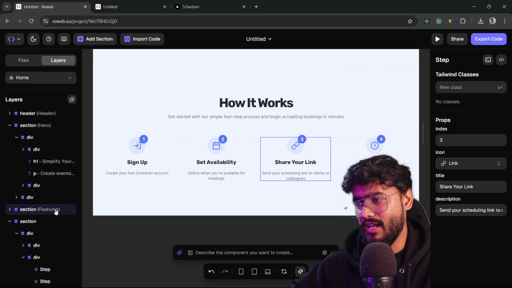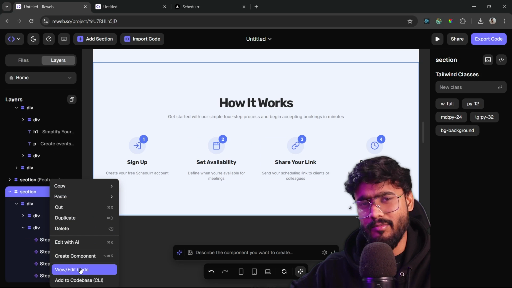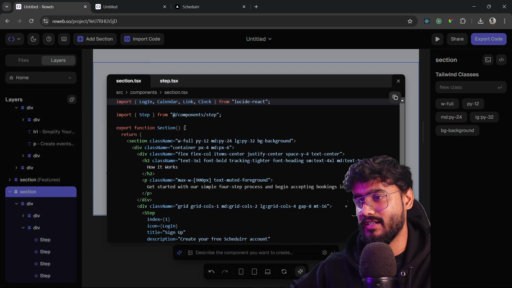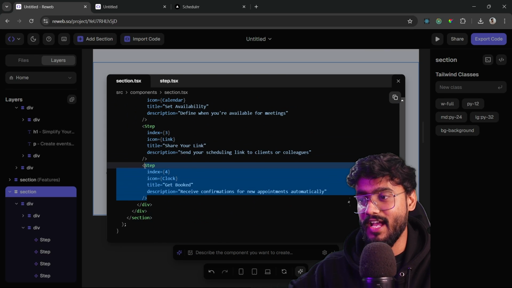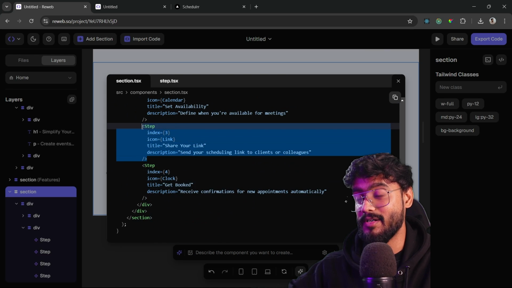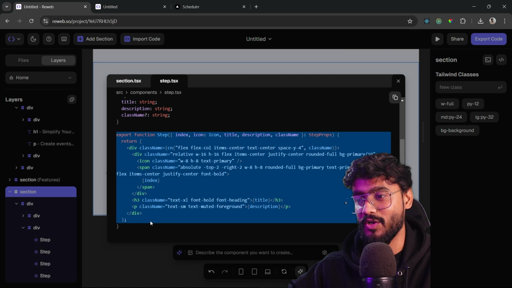Let's see the code. Since this is an AI generated component, right? Some people will think that the code will not be proper probably. If I click on view, edit code, you can see we have this component right here. And over here, we have this step component with proper props being passed just like this. And this is a single step component over here.